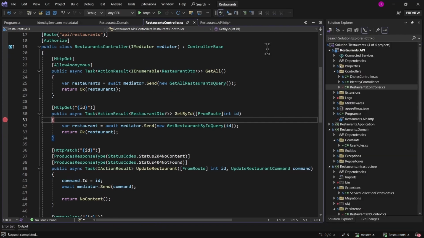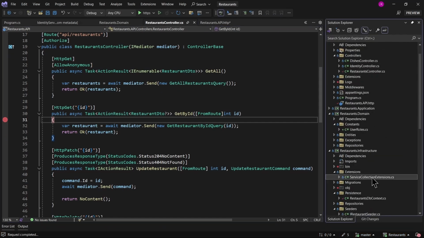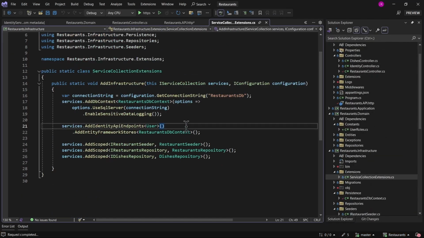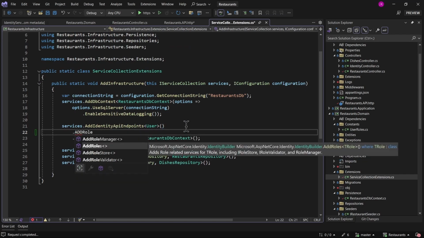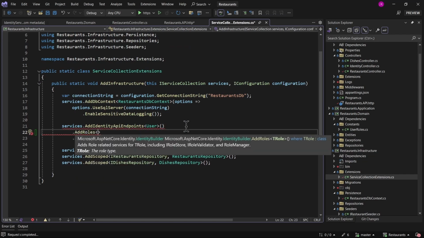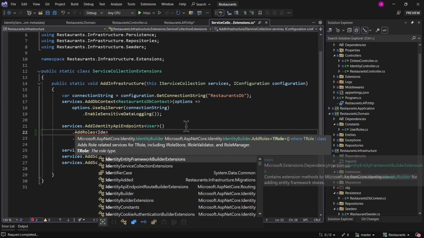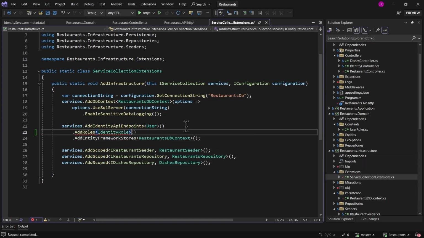To do that, let me go back to the infrastructure extension method, because here I will have to actually invoke one more method, which is the add roles method. And here as the generic parameter, I'll have to provide the generic base identity role type definition. And now with that method invocation, the identity framework will also support the role claim in the access token so that our users should properly authorize even to those endpoints which require role-based authorization.